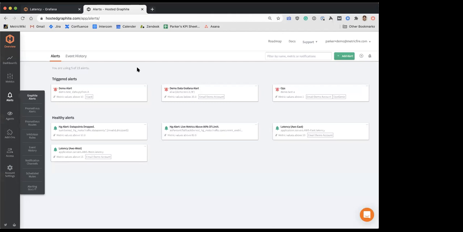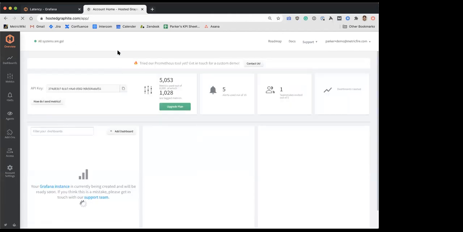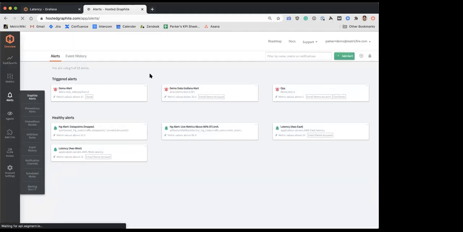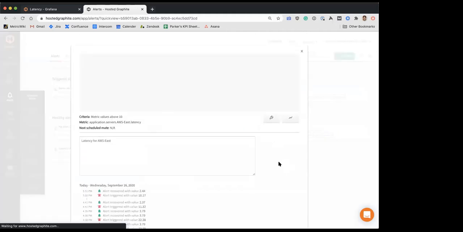And now moving into the alerting section, this is going to be the main dashboard you see when you log into your hosted Graphite account. We will go into more of this in later webinars, but for now we're going to look at the alerting feature here. And you'll see this is where you'll find all of the alerts you've ever created. Here is an example one we created for that graph I just showed you.